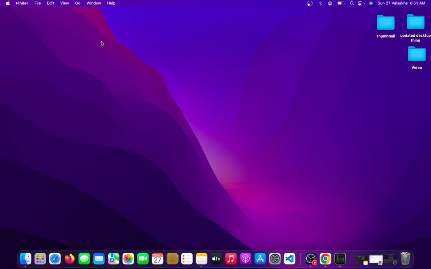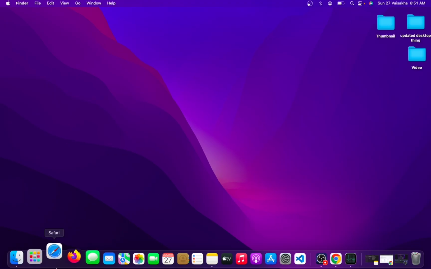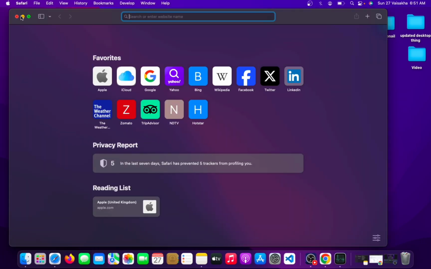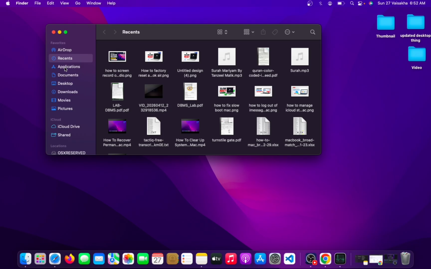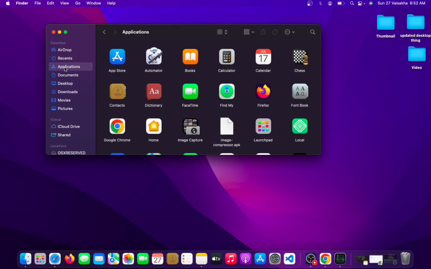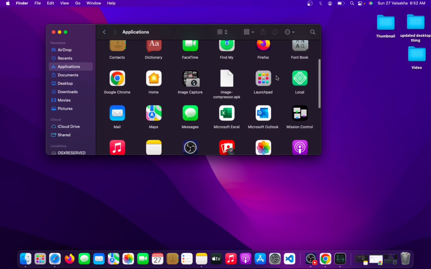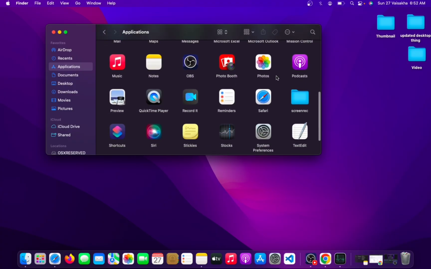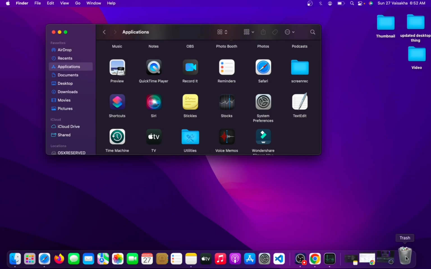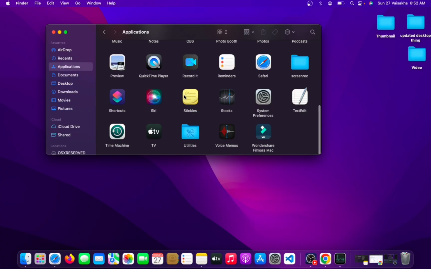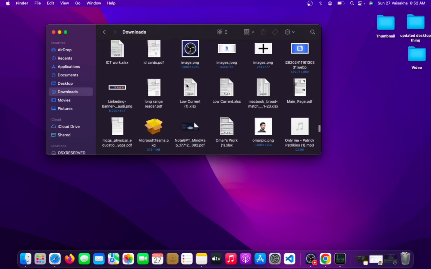Now step 4, remove suspicious applications. Now let's manually remove unknown apps. Open Finder. Go to Applications. Look for apps you never installed or anything suspicious. To remove them, just select the app and drag it to the trash bin. And then empty the trash bin. And also check your downloads folder and delete suspicious installer files.